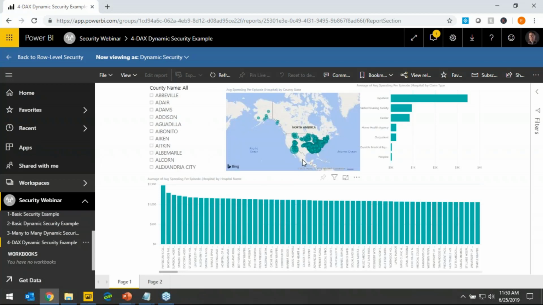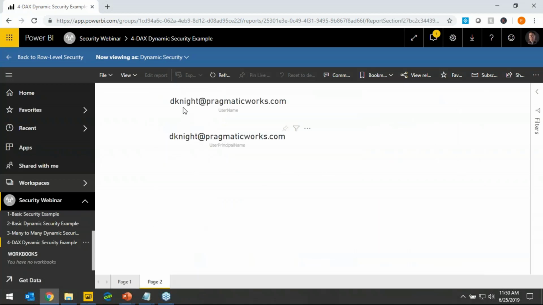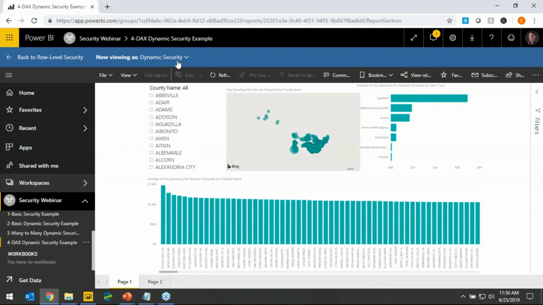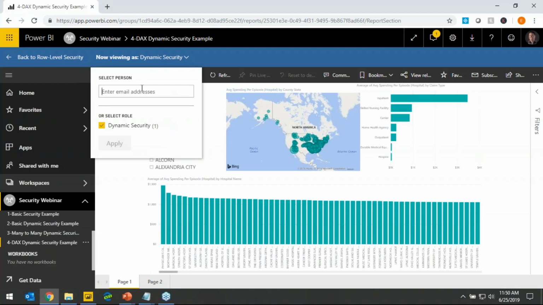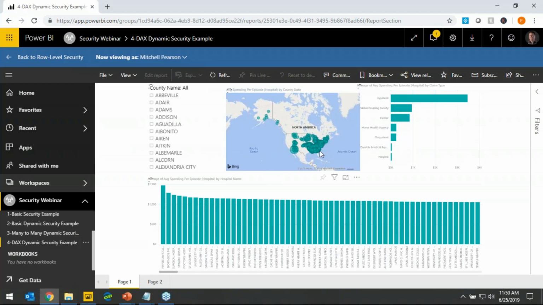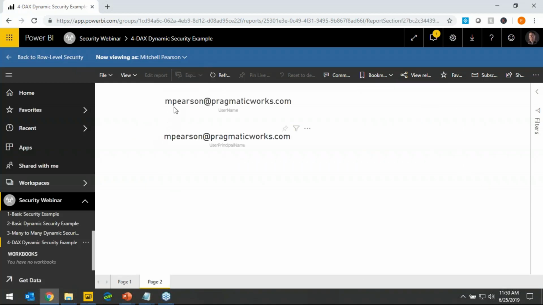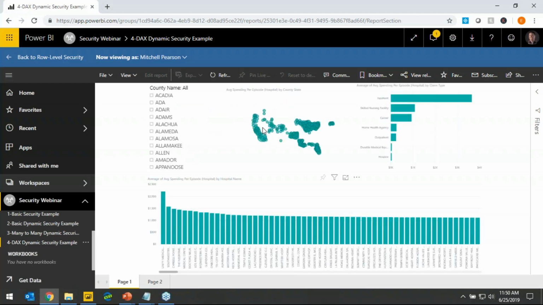Alrighty, and so this is what I'm seeing as my currently logged in user, which you can see I'm currently logged in as D Knight. But if I were to switch users to someone else, let's say, for example, I switch this time to Mitchell and hit apply, you'll see the security role will change, and I see different amounts of states appear. There we go. And I can see, by the way, if I flip over to page 2 here, you can see it thinks I'm logged in as Mitchell right now as well. So I'm able to test as him and verify that I'm seeing different results. And if you're dealing with larger models, this will perform a lot better.